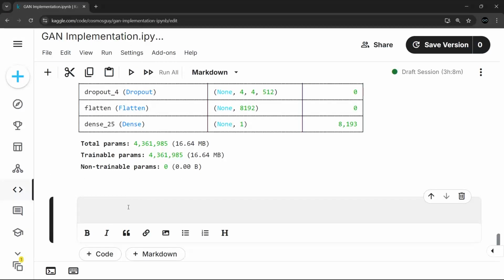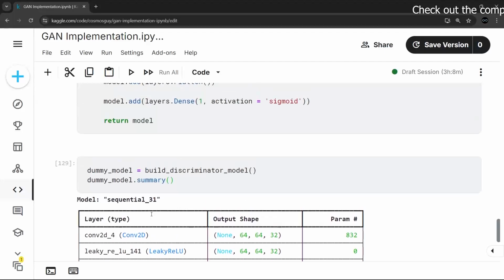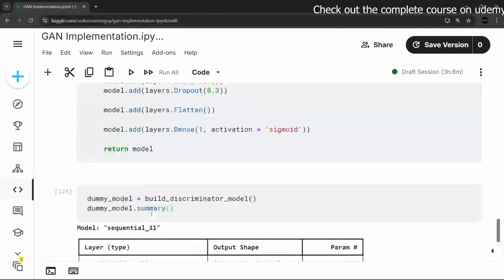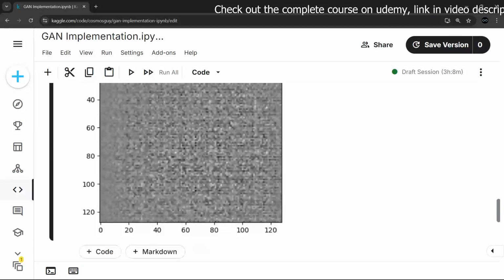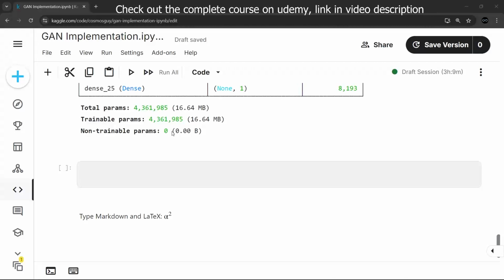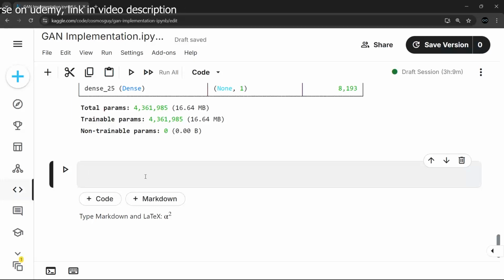Now I'll just make sure to get the outputs from the discriminator, because we already have the fake image that we got from the generator. Let me pass this generated image into the discriminator and check what kind of decision it's going to make. For that, first of all, I need to have my discriminator model, pass the generated image, and then print the decision.